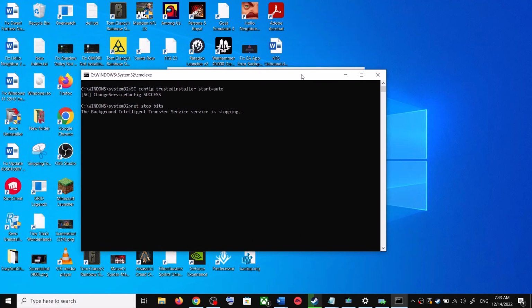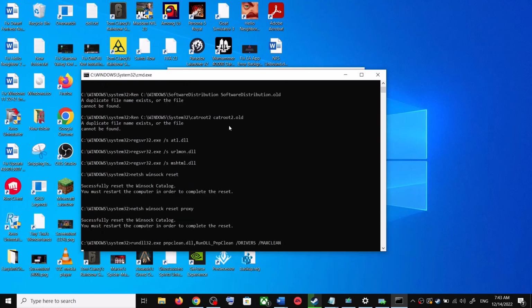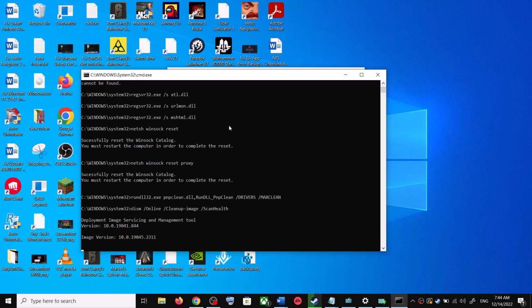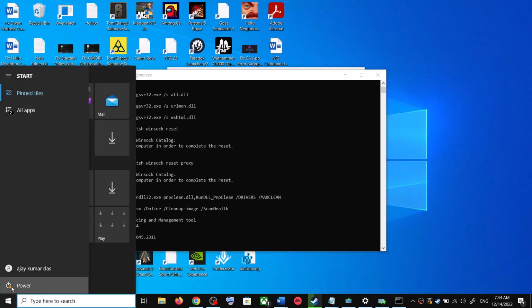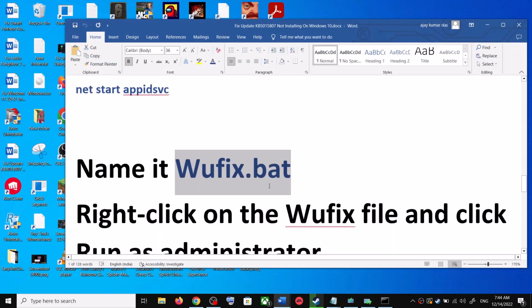Now this will open command prompt. First of all, it will stop all the Windows update services and then it will run a couple of scans. Now the scan will take some time. So let the scan complete. There are a couple of scans. So the scan will take time, and once the scans are complete, it will restart all the Windows update services. And once the restart is complete, again restart your computer, and after the system restart, update your Windows 10 once again.